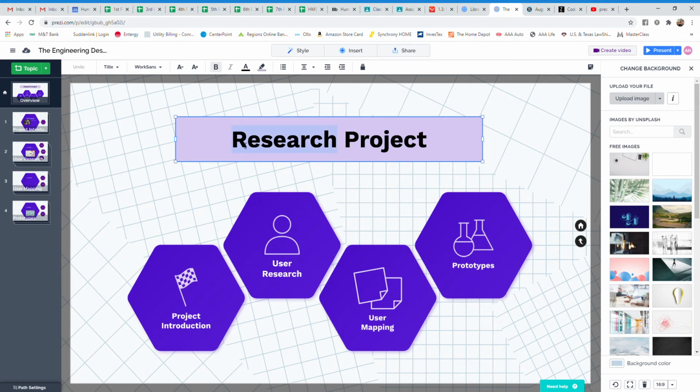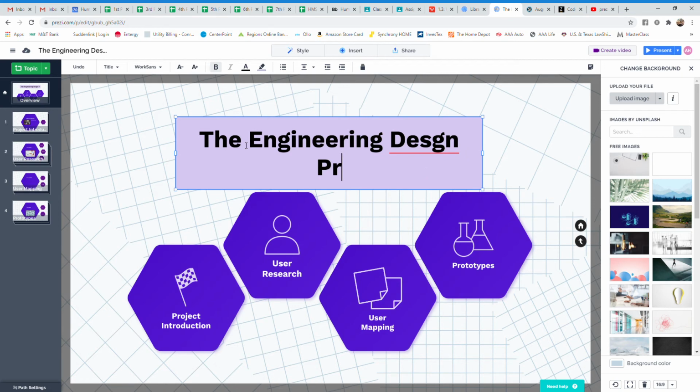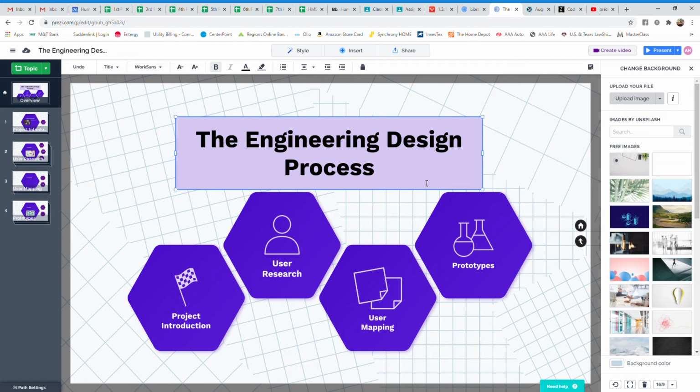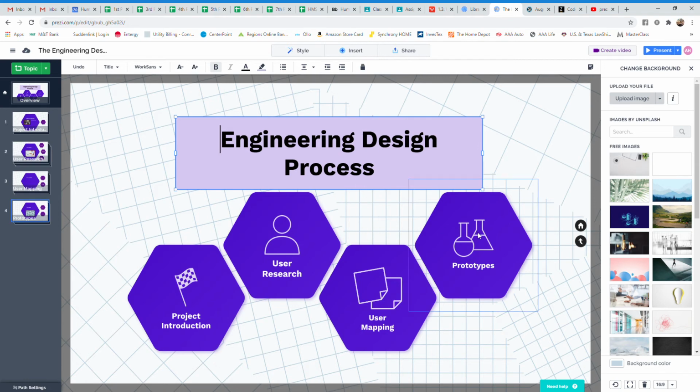I would probably just say the engineering design process. And make sure you type properly. Now, as you can see, it doesn't all fit on one thing. So you can resize it here by hitting up and down, decrease and increase size. But I'm just going to get rid of the, because now it looks good to me, engineering design process. I'm okay with that look.